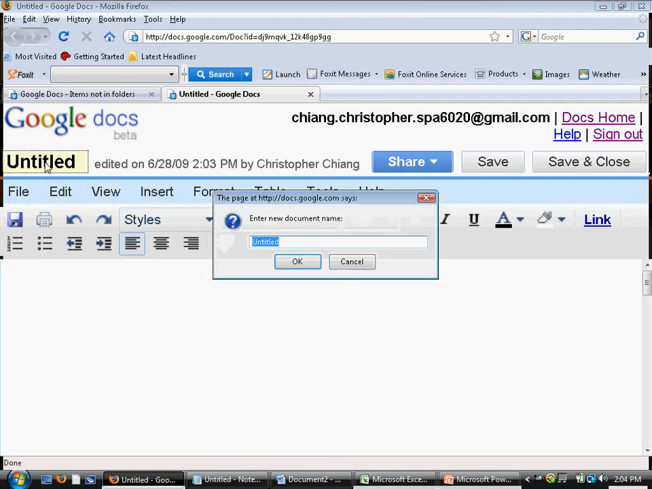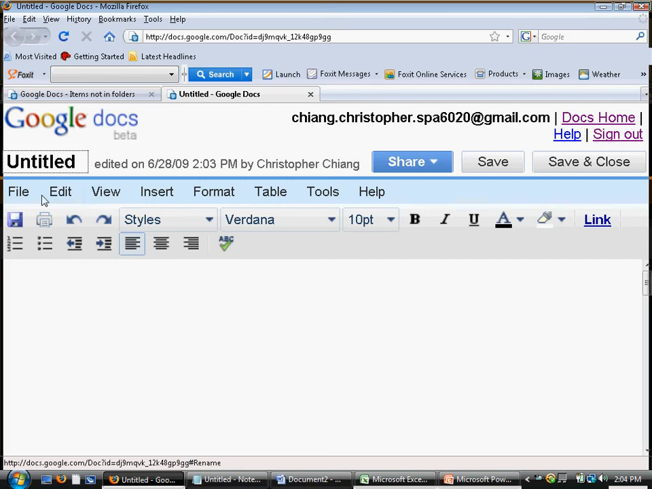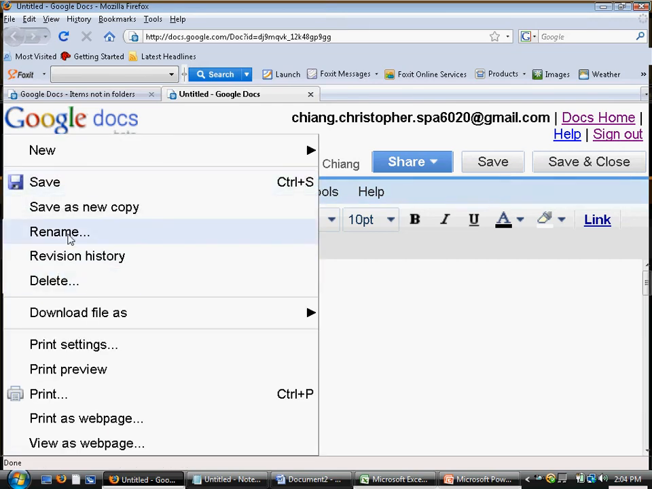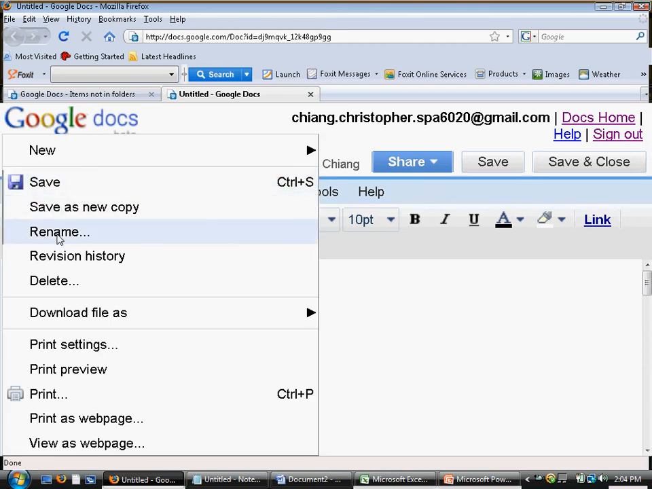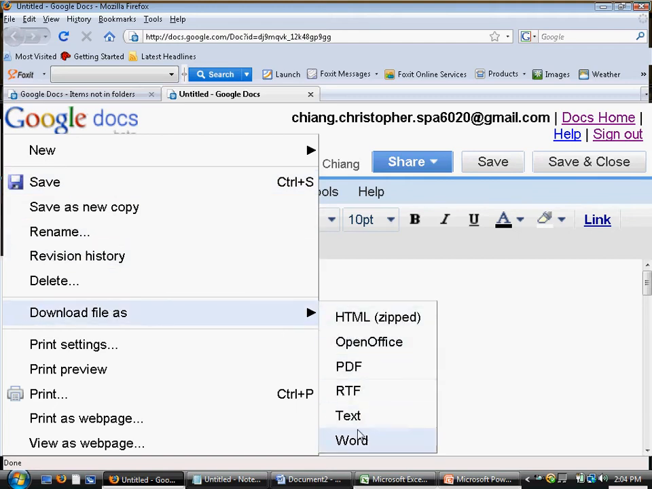Click on the title, that's one way. Or go to File, and then click Rename. Let's do that again. File in this upper left corner, click Rename, and you can rename your document this way. Under File, you also see your options to save, to download it to Word, download it to PDF, which is really useful, and here are your print options as well.